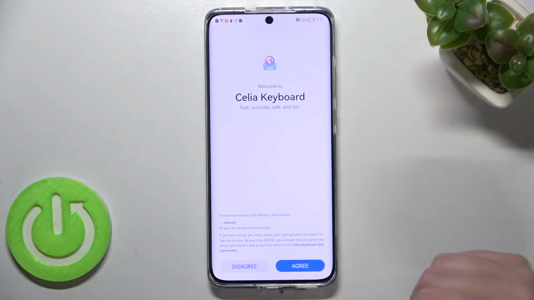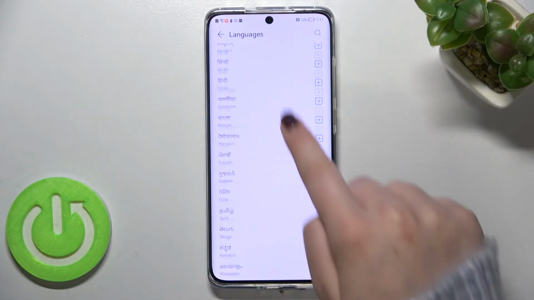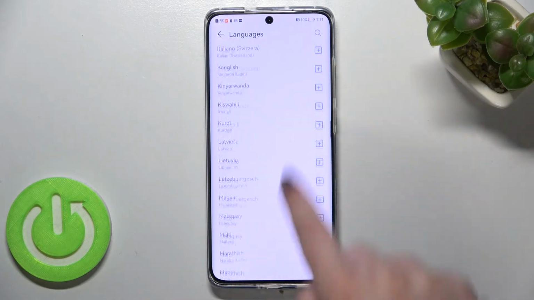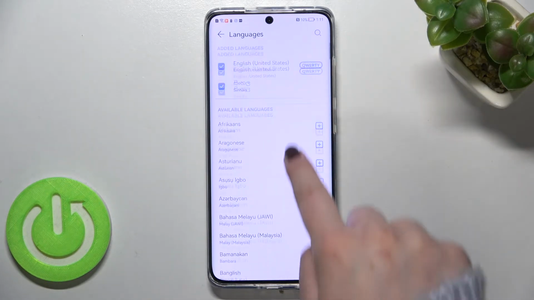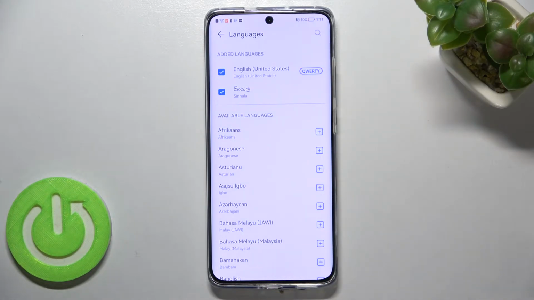And sometimes you will, of course, have to download it, because not all of the languages are available. As you can see, actually all of them are not available. So you have to simply download them, but as you can see, it's quite easy and fast, because here we've got the language we just picked, and right now it is added to the list of added languages.